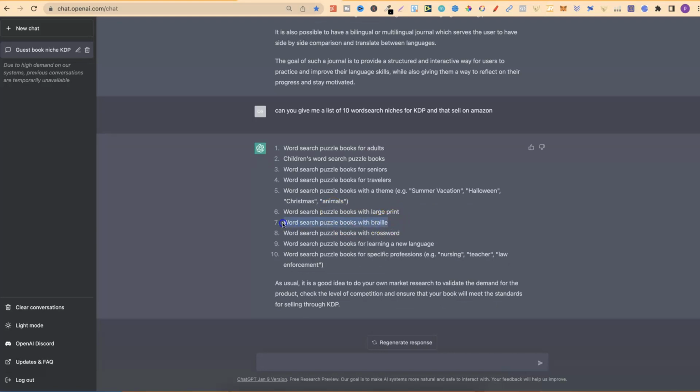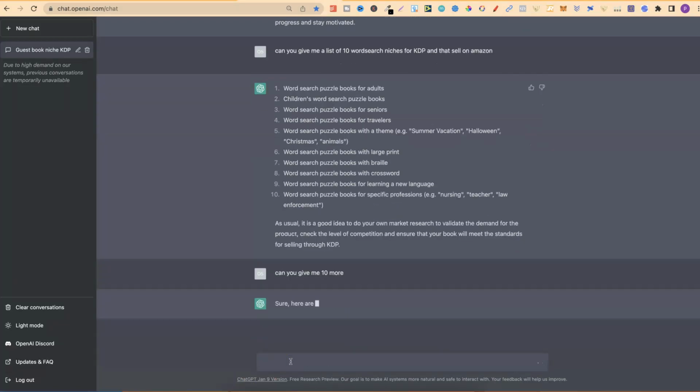We can't do braille because we don't have that option here within KDP, but then with crosswords for learning a new language or for a profession. So you could do a word search book around nursing, teaching, law enforcement, and so on. Again, this is just a really great way to brainstorm ideas. Now, if you want more ideas, you can say, can you give me 10 more, and then it's going to give me 10 more.